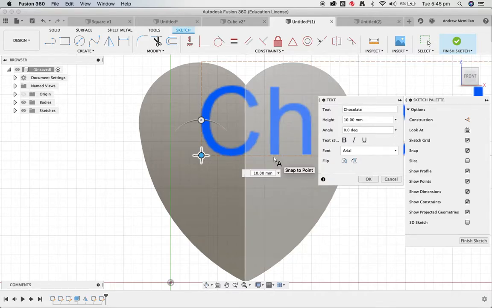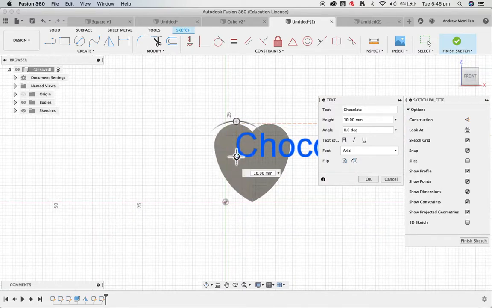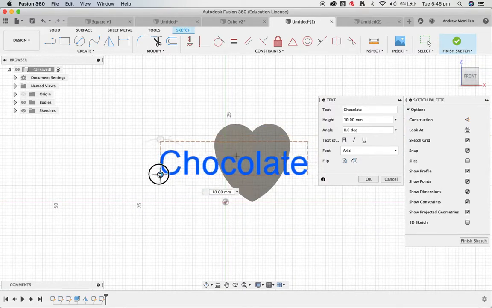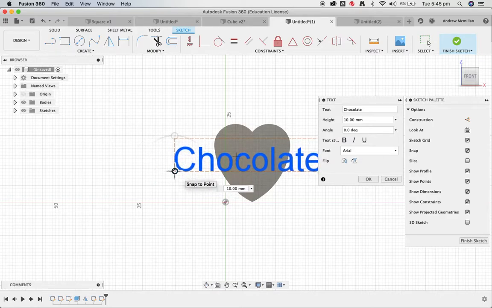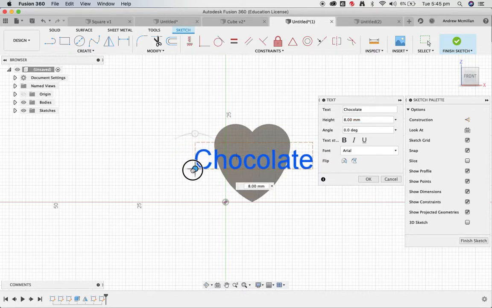Now what I can do, if I scroll out, I can see that I want to put chocolate on this heart, and it's actually far too big. So I can then type in, let's see, maybe 8mm. And I can see that it's still too big to fit on there. So I'm going to go for something much smaller. I'm going to go for 3mm.